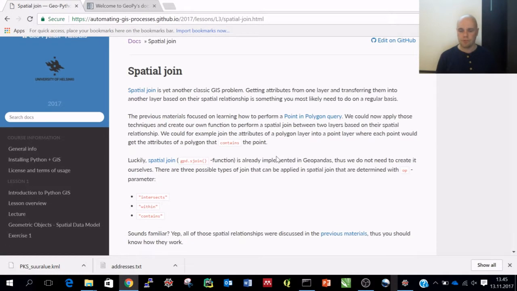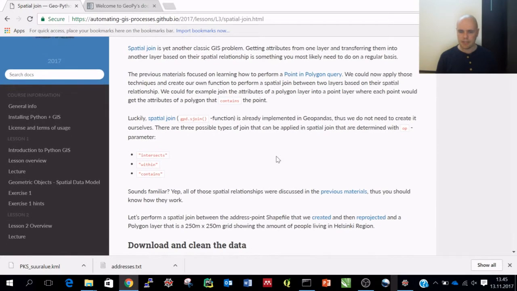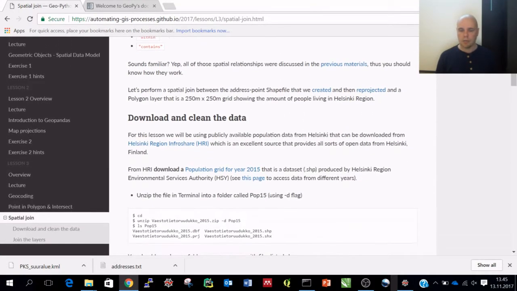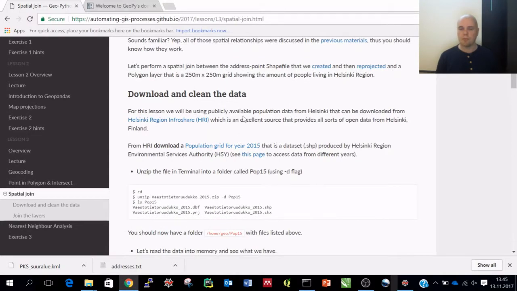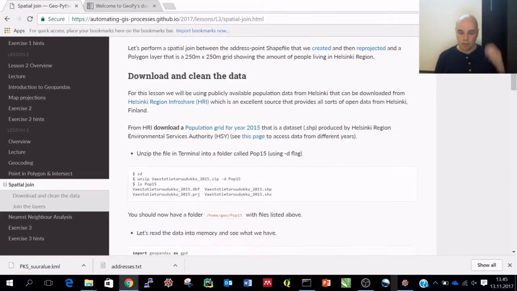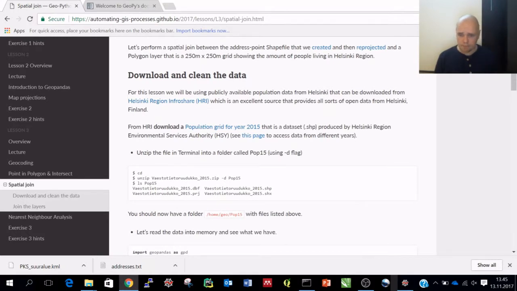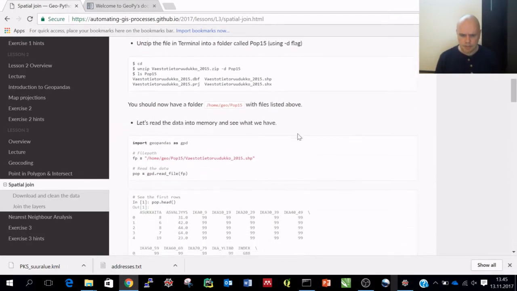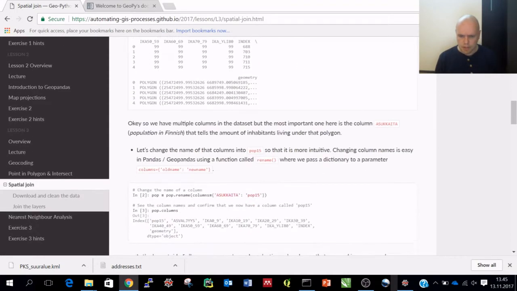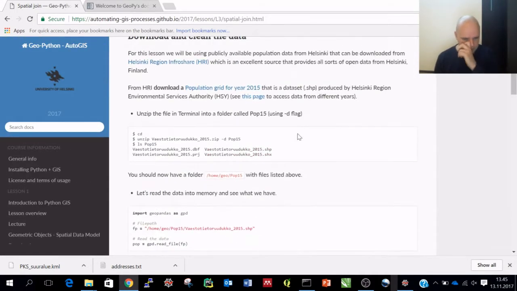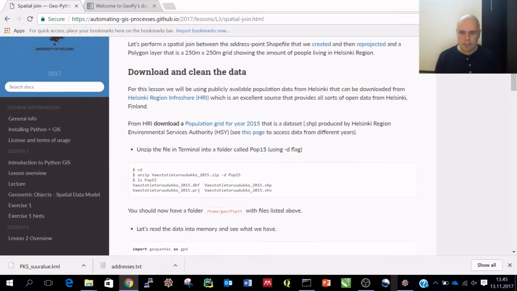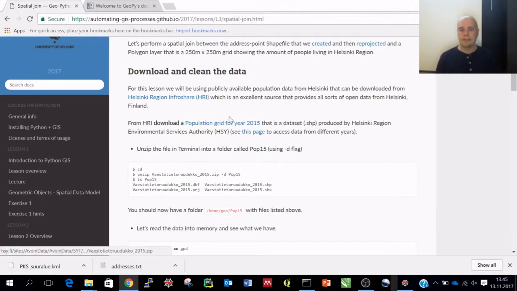What we will do here is work with the population data from the Helsinki region, and we will make a spatial join between the population layer and the addresses, if I remember right. But yeah, let's continue. Let's start by downloading this data set here.